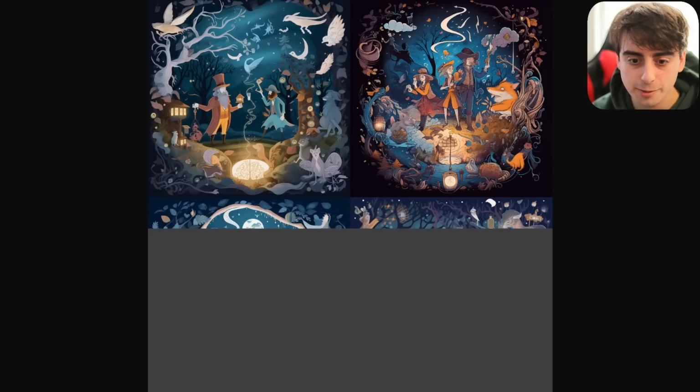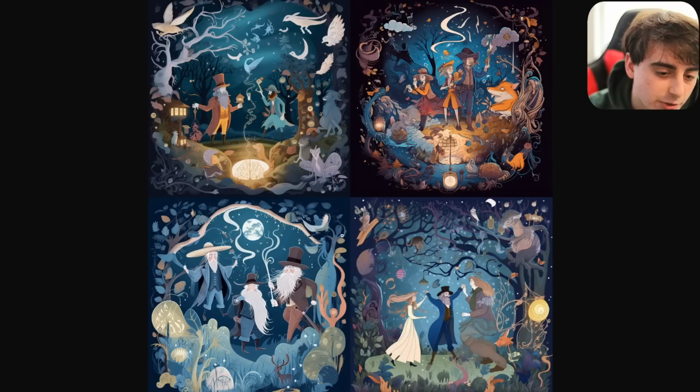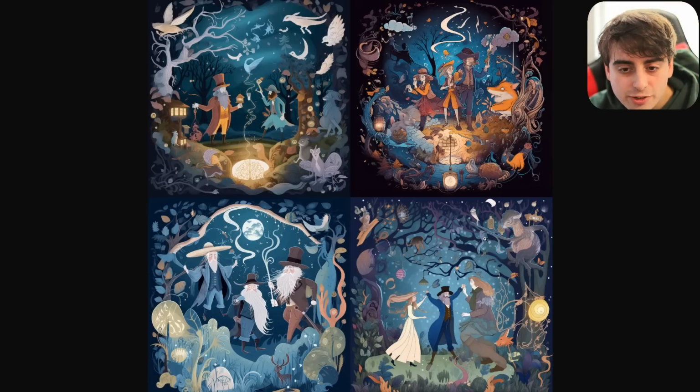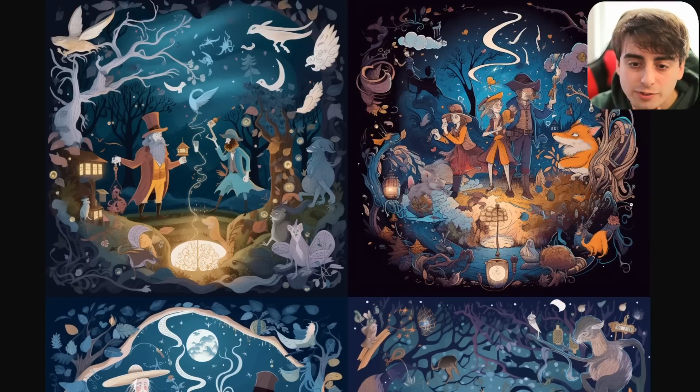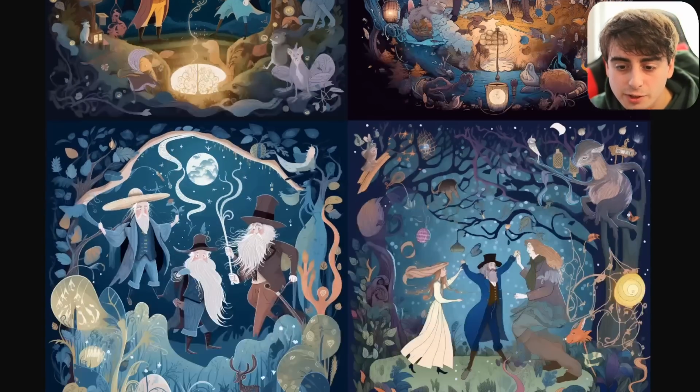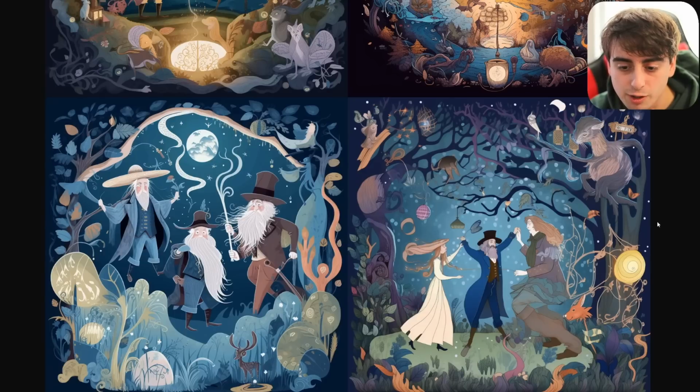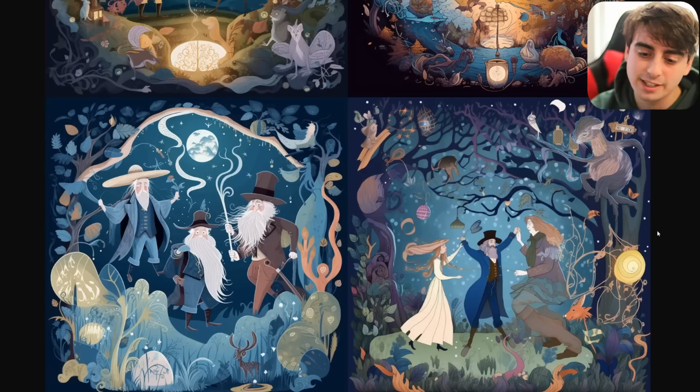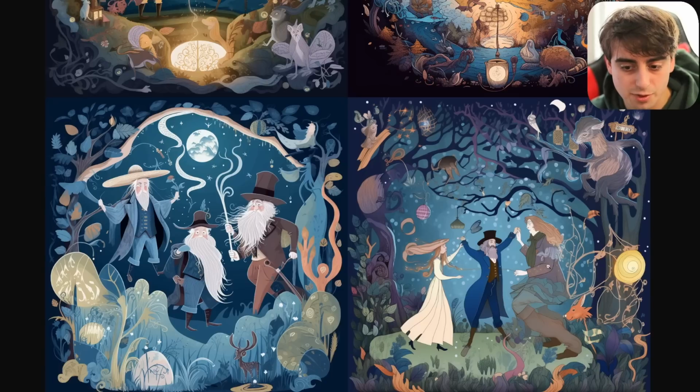All right, here we go. Slow loading there. So this is supposed to be Alice in Wonderland, Sherlock Holmes, and Gandalf all dancing together in a whimsical illustration. Yeah, I think this prompt was just a little bit too much for Midjourney at the end of the day. It's getting the different characters mixed up and confused.